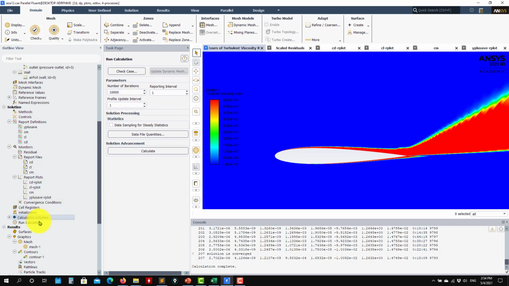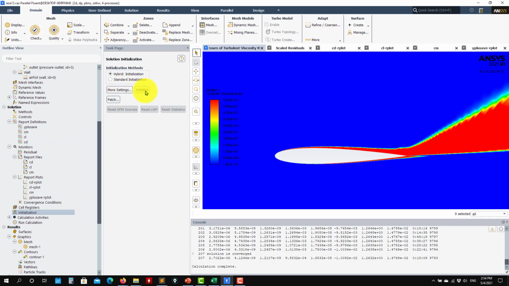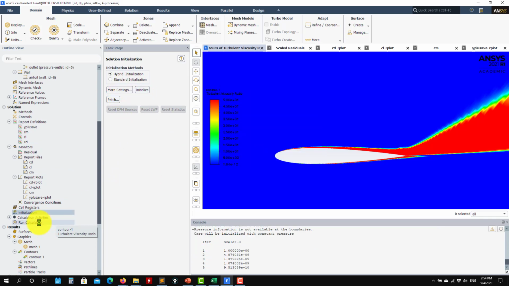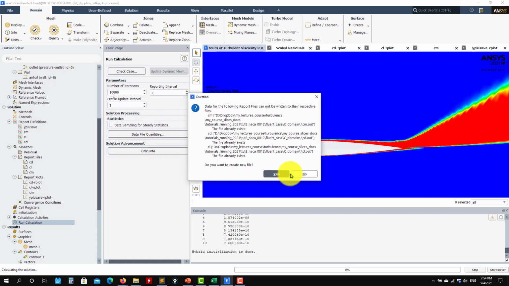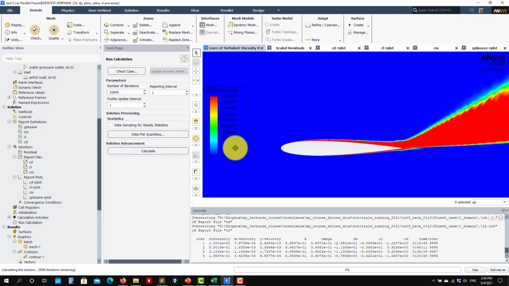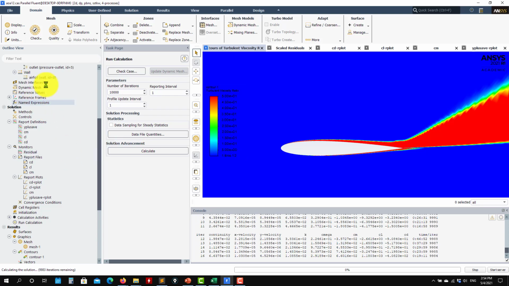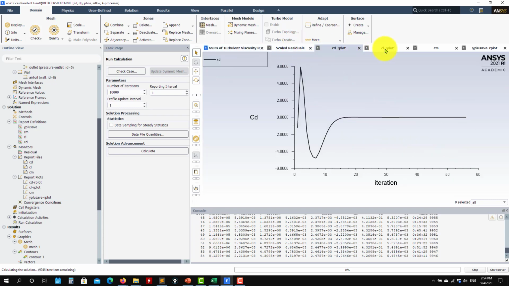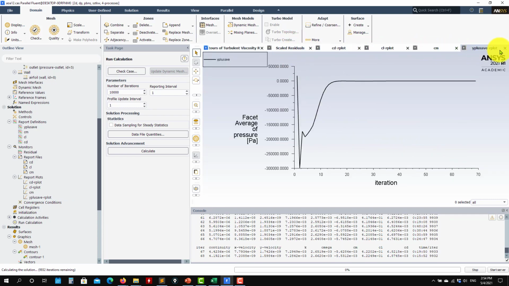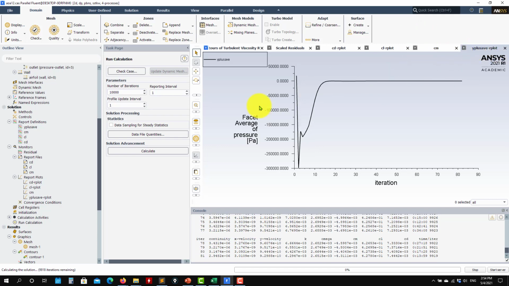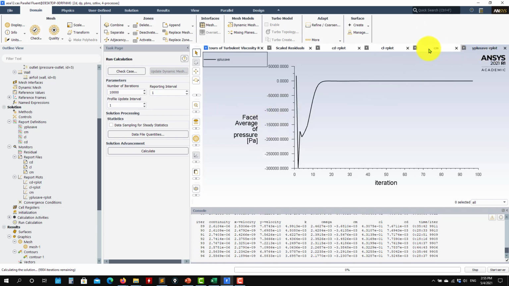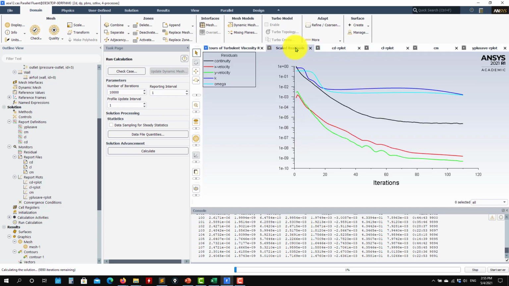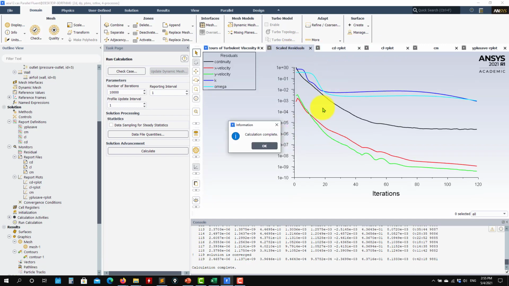We can go here and initialize. Now you press run and you are running at 4 degrees. See that it's relatively easy to do this and sweep all angles. Now it's running. CD, CL, everything is stable. I need to update this one, it shows the wrong quantity, the pressure. And see that the residuals are now going down.